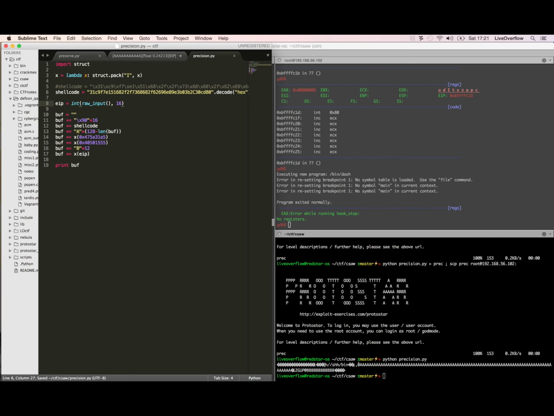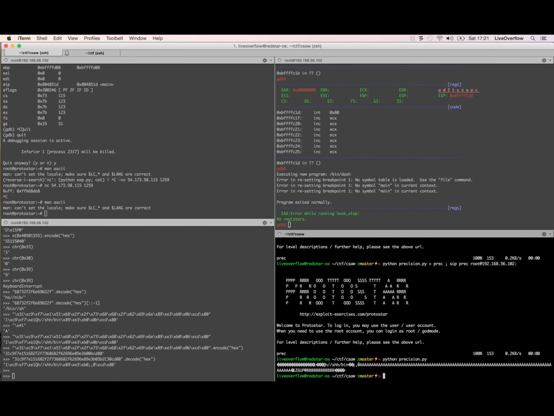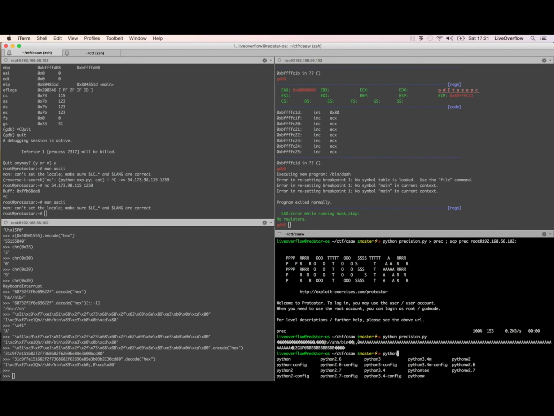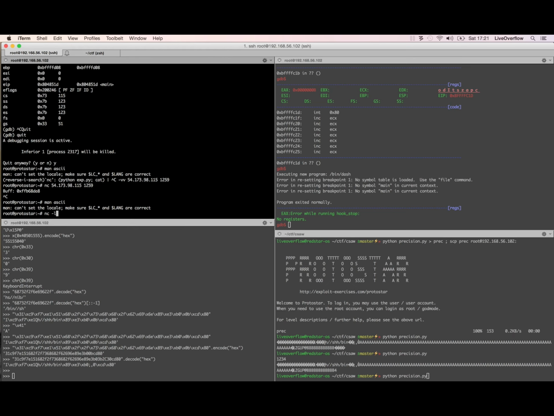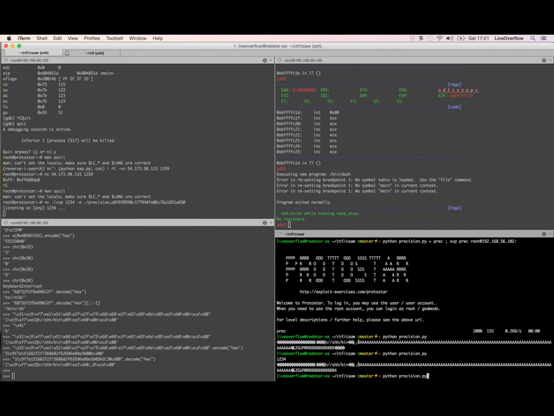When we now execute this Python precision script, it will wait for input, and for example I want to, let's make, 4, and then it will put it in this exploit string and send it out. So let's make a test. We can do netcat listen on a port, and we execute the precision binary.